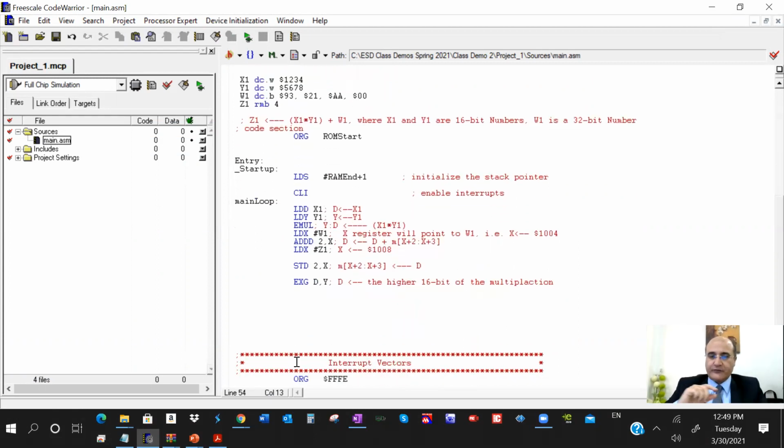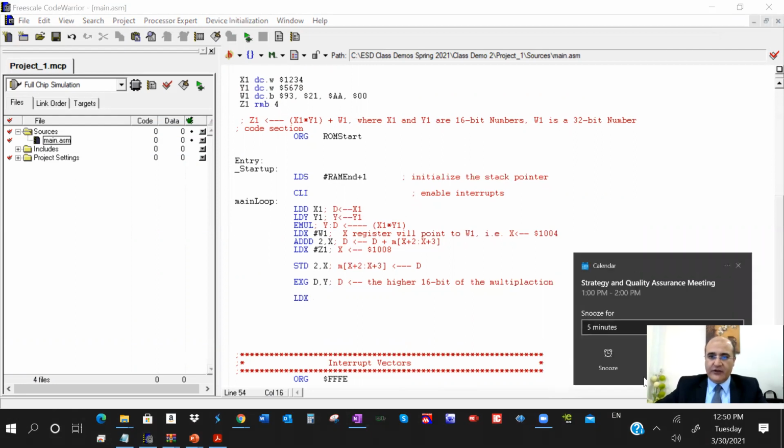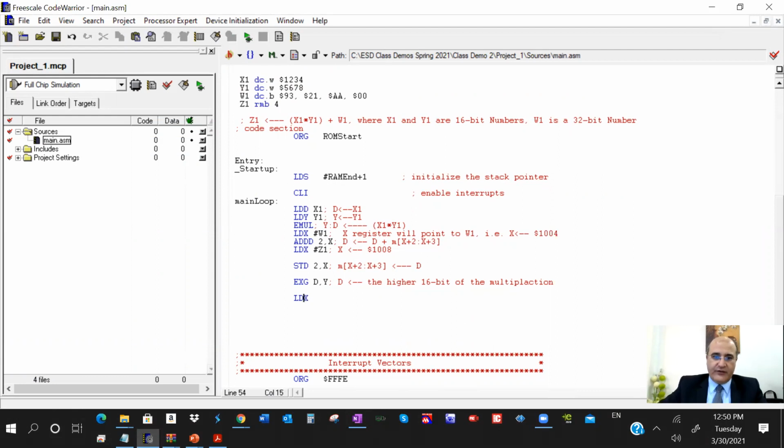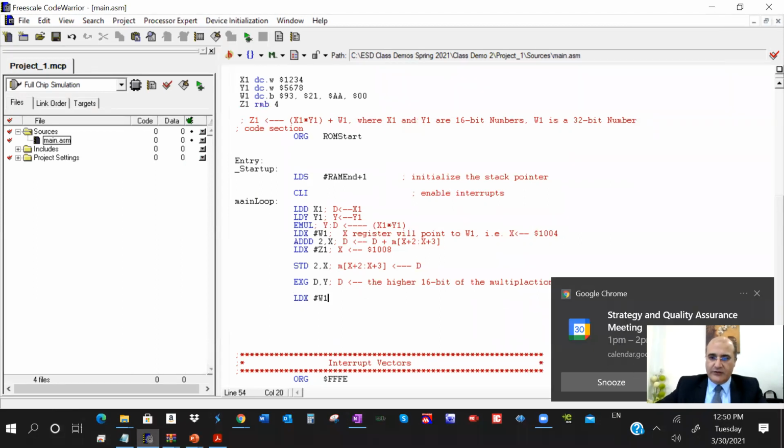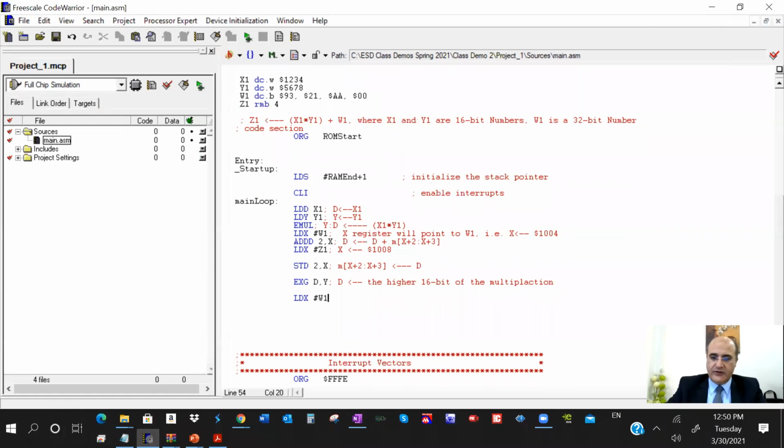So what we do now, again, we want to make X point back to W1. So we load X immediately with W1. Let me check the map again. Yes, here, W1. So X goes to W1. Now what happens here is that register X points to W1.